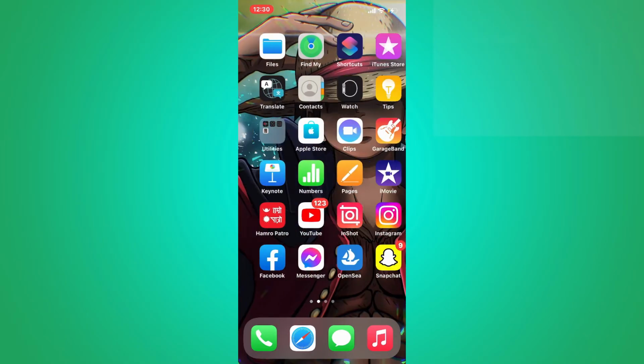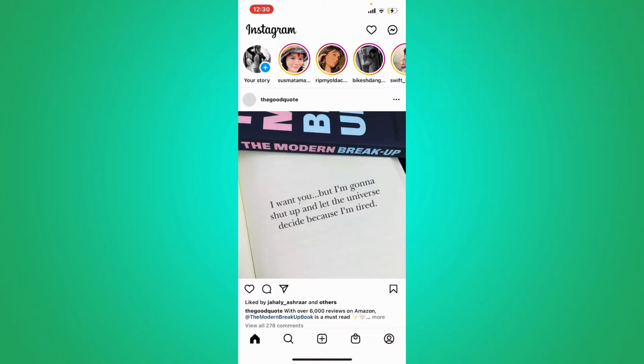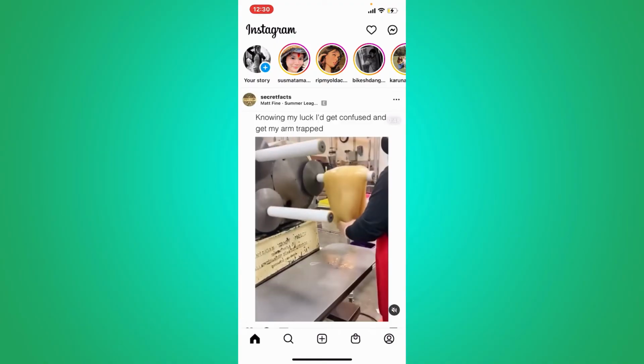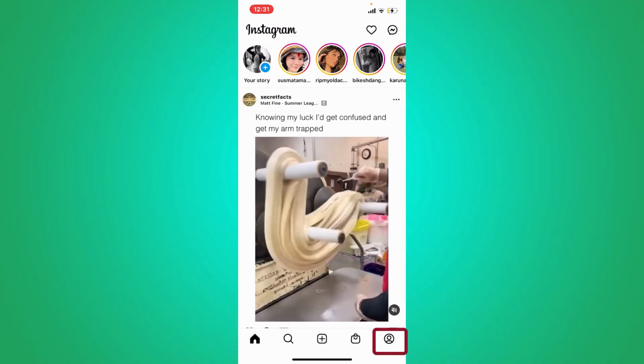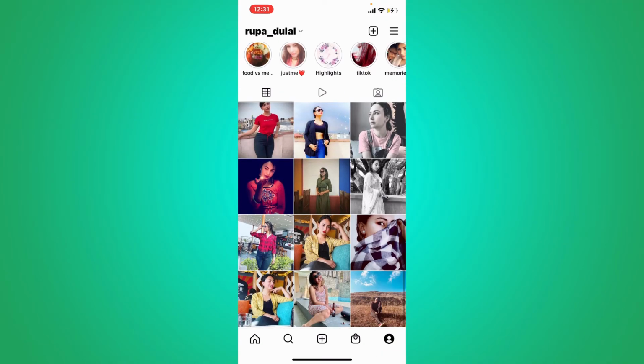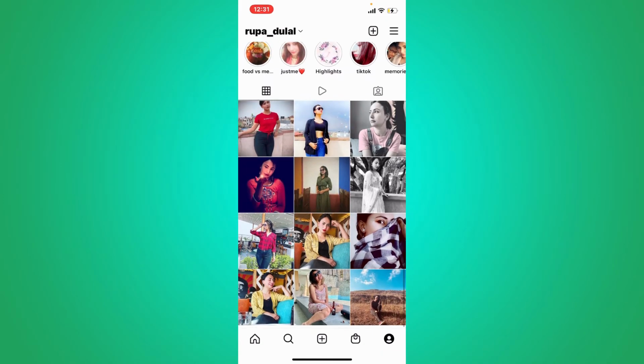Tap open your Instagram app from your app drawer. Log into your Instagram account if necessary. Once you're logged in, from your homepage, tap on the profile icon located at the bottom right-hand corner. Go ahead and select a post that you'd like to pin your comment on.